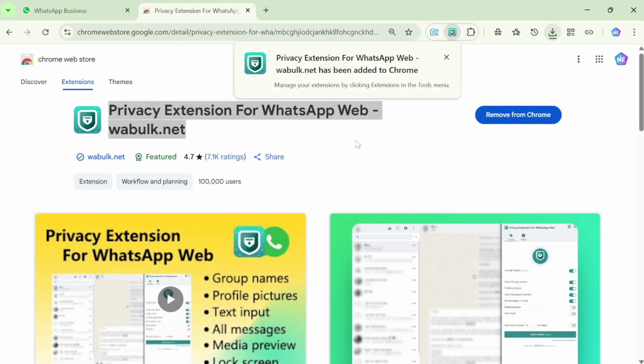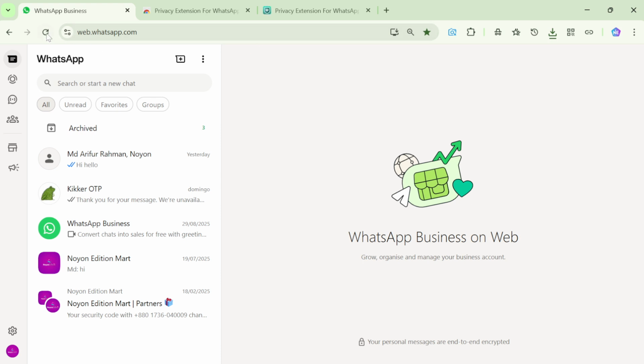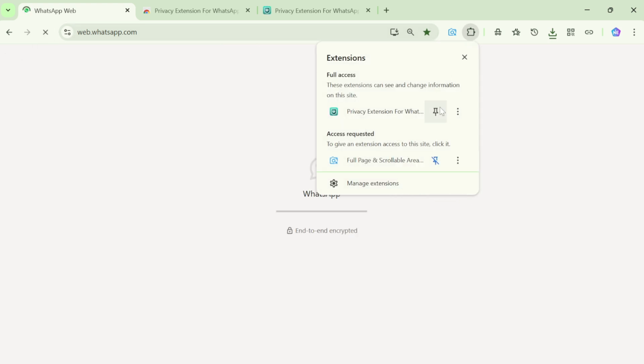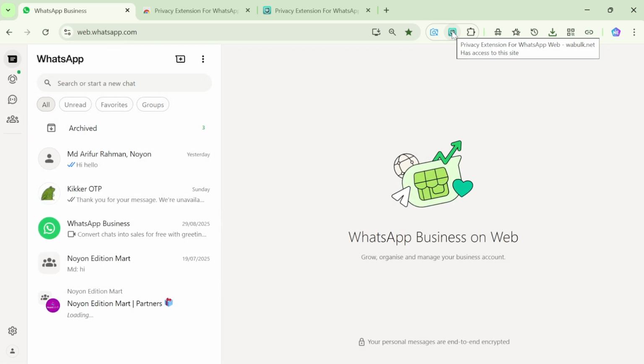Once the extension is installed, you'll see its icon in your browser toolbar, usually at the top right. Next, open WhatsApp web and log in by scanning the QR code with your phone. Now, click the extension icon to open its settings, look for the blur feature, and enable it.